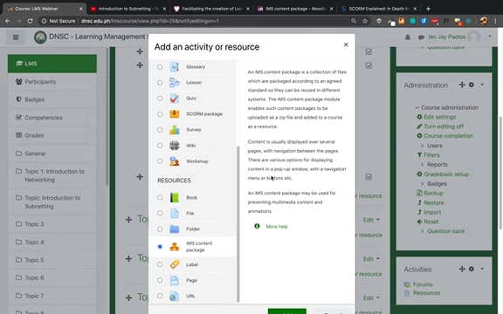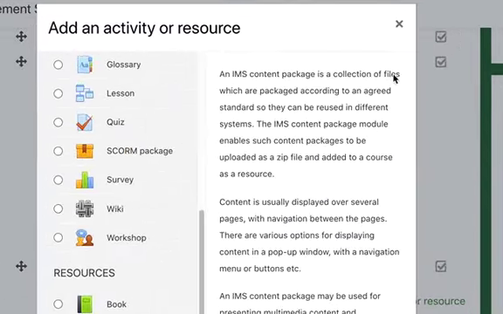So this type of resource allows us to upload a pre-packaged learning material. So, for example, you already have an IM or instructional material or any other learning resources. You can actually package those materials, then upload it into an LMS. An IMS content package is a collection of files which are packaged according to an agreed standard so that they can be reused in different systems.